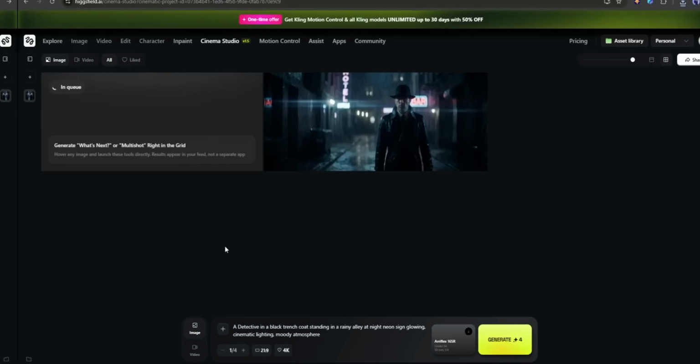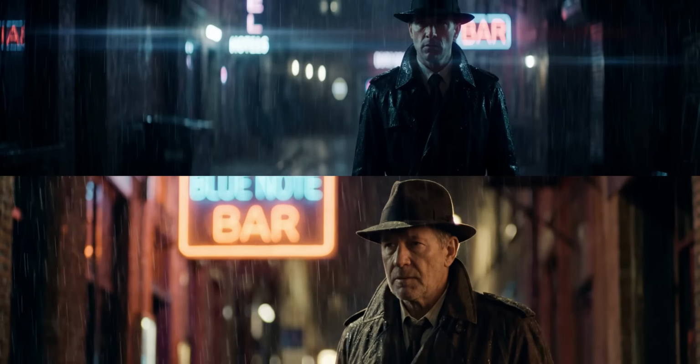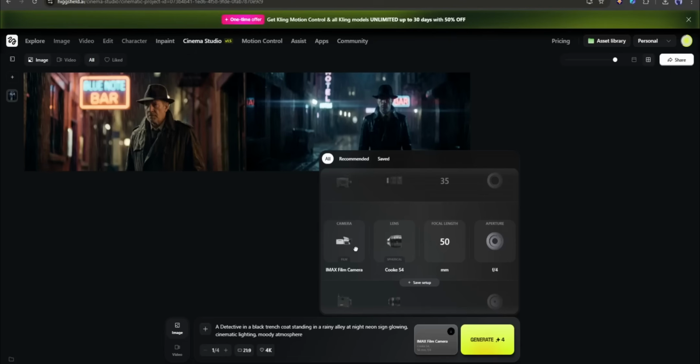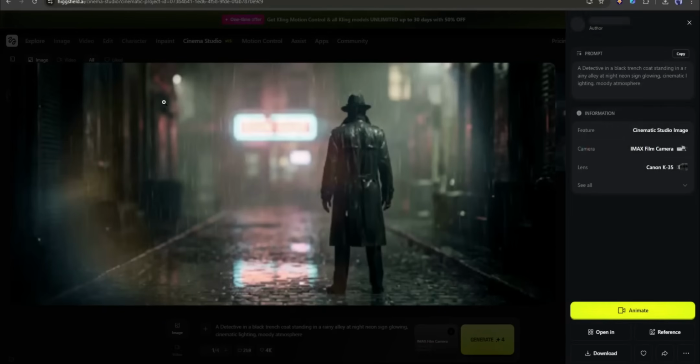Hit generate again and completely different vibe. This one feels more raw, more documentary style. The grain gives it texture. It's less polished, more street level. Same scene, totally different emotion. This is the power of Cinema Studio. You're not just asking for cinematic. You're designing the cinematic look you want. You're thinking like a DP.